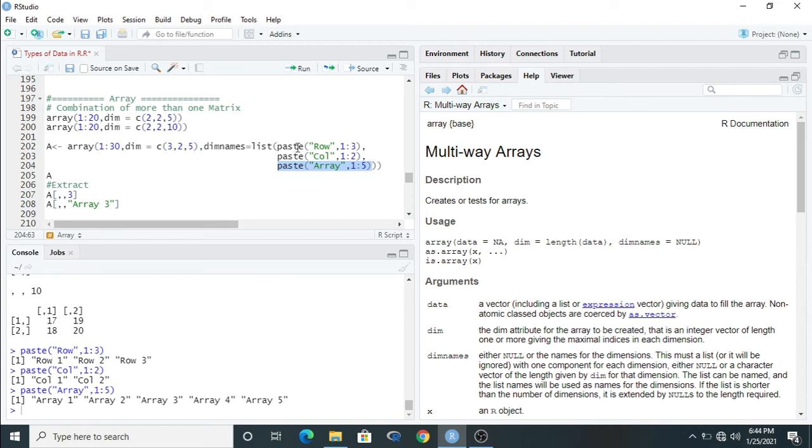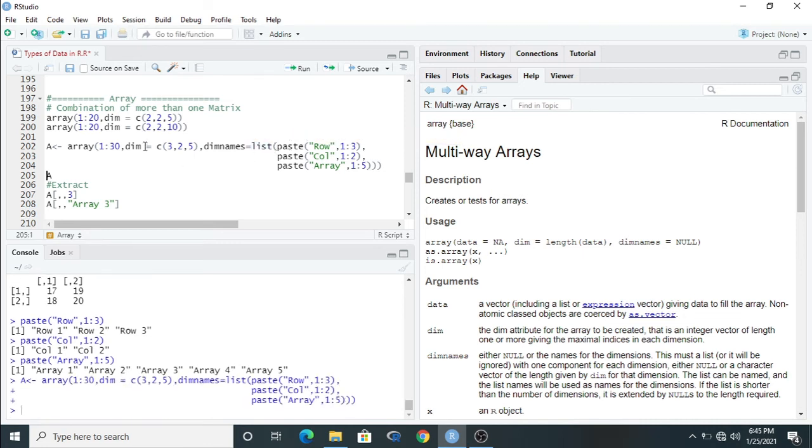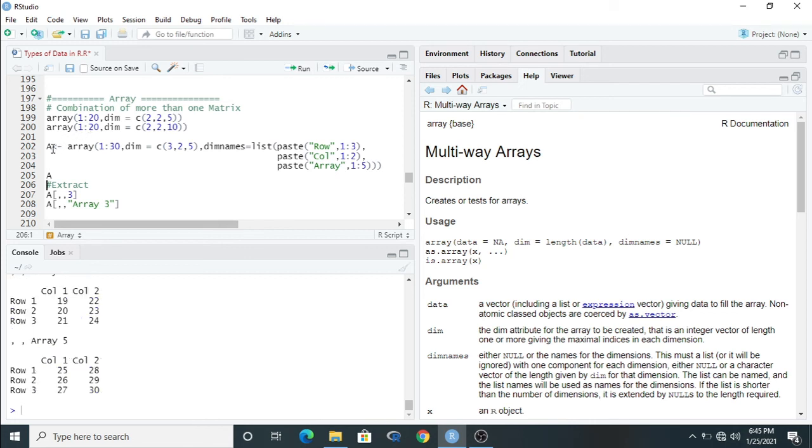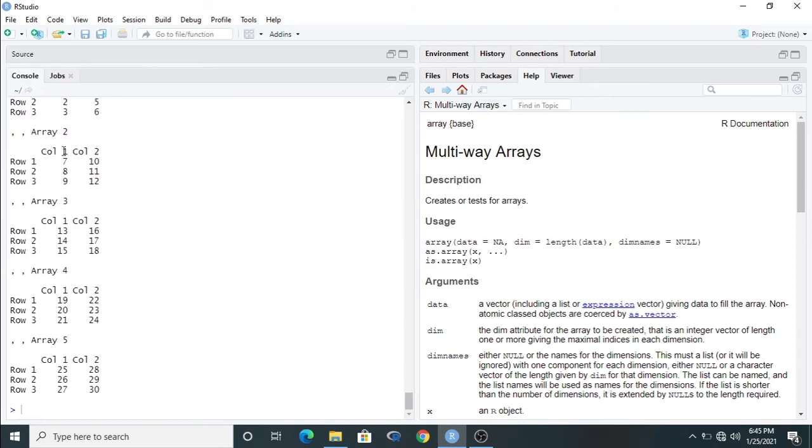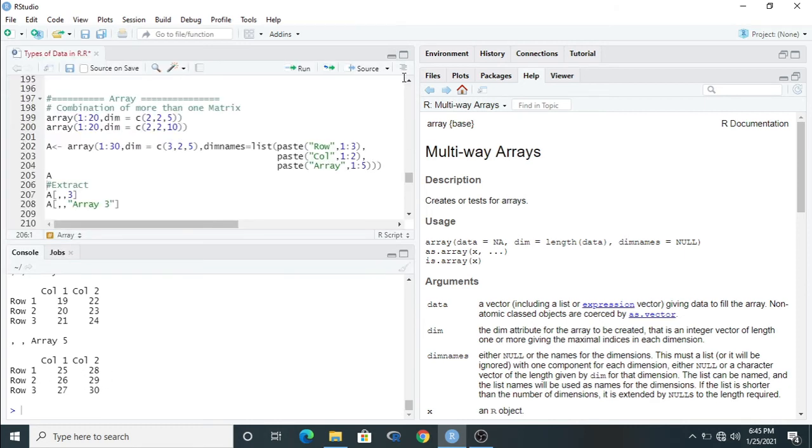Okay. And all these vectors, the name vector for row, name vector for column, and name vector for array, have to be stored inside a list. Remember these things. Just run this. Then you can identify what A actually is. A looks like this: second array, third array, fourth, fifth, and the names of the row and column.